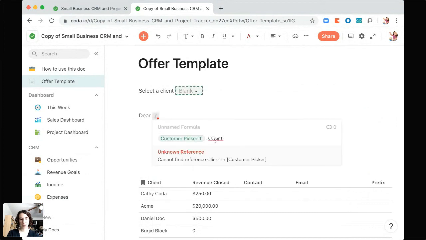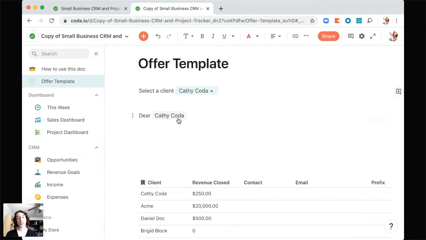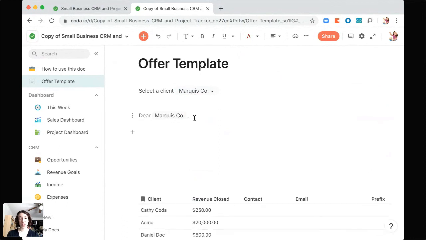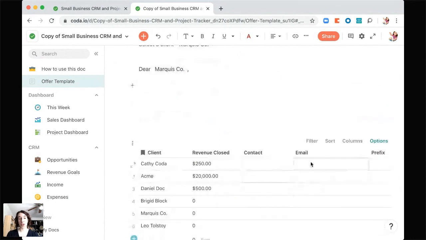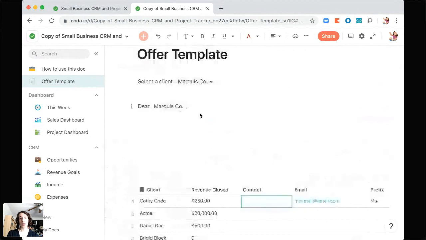All right. And this is blank, so let's try Kathy Coda. There we go. So now if I choose Kathy Coda, it's going to go there, or Daniel Doc, or Markiko. Because we're pulling in all of this other information, like my email at email.com and Ms., for example, you could go ahead and put all this in here.